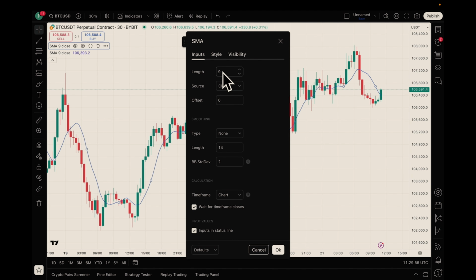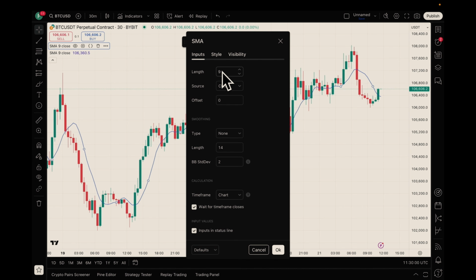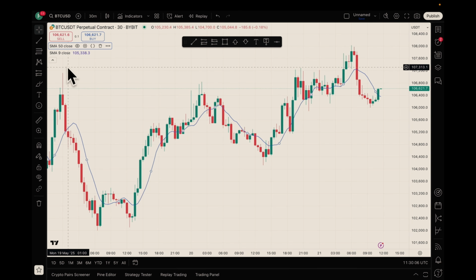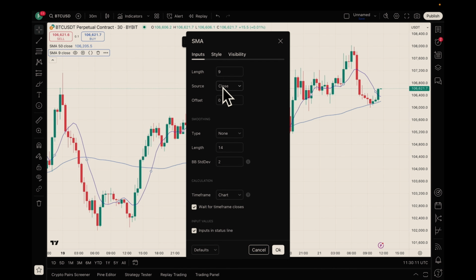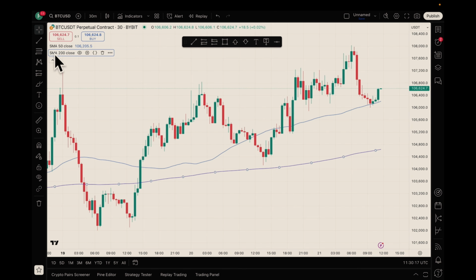So for me, I always prefer to use 50 and 200. That's for both indicators. So for this first one, I'll change it to 50. And then once I change it to 50 right here, I'll click on OK. And then I'll come back here to where you have the second one. I'll click on this settings again, and then I'll change it to 200. That means that this first one, this SMA 50, is a 50-day moving average indicator, and the second one, which is SMA 200, is a 200-day moving average indicator.